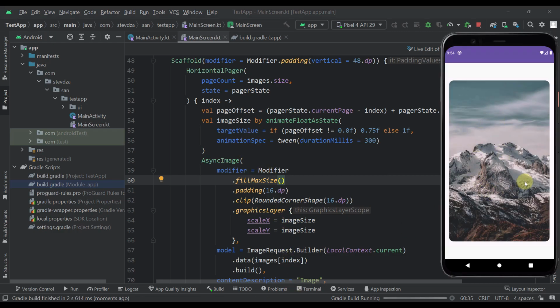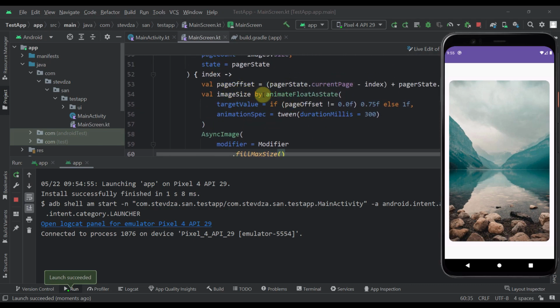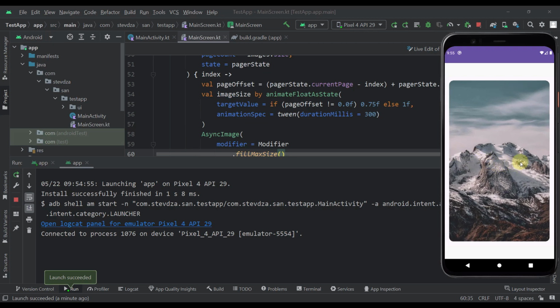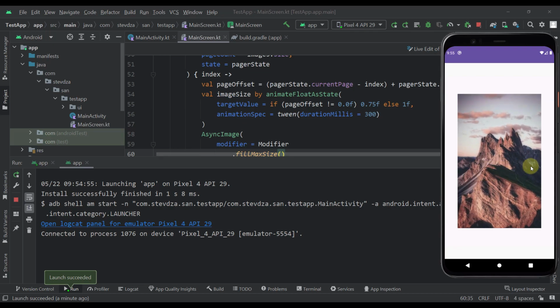So when we are moving this image through our horizontal pager, then this page offset will also change, right? And when this page offset is not 0.0, so when this image is not snapped on the center, then the size of that image will be 0.75 or 75%, or otherwise when our image is snapped, then it will have a full size. So as you can see, when I now move that, then this page offset will also change, and immediately after that, our image size will change, okay? And there we go.